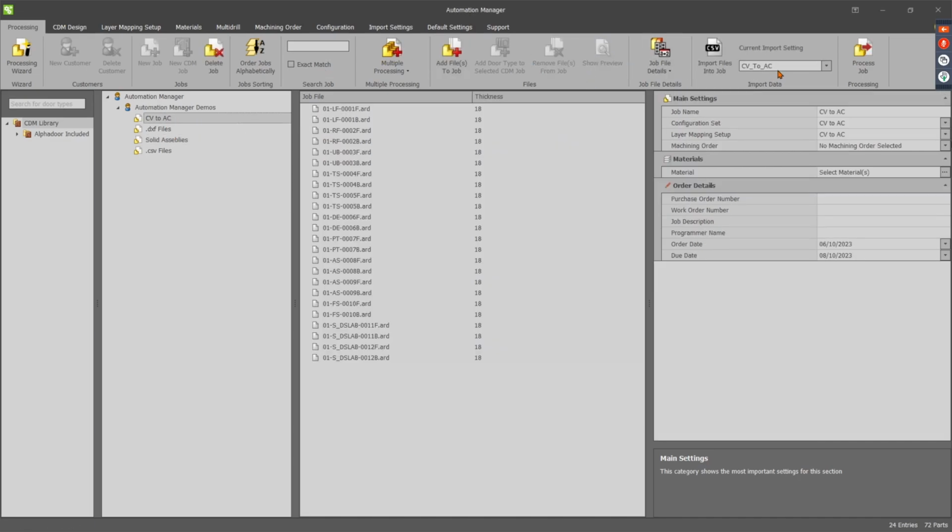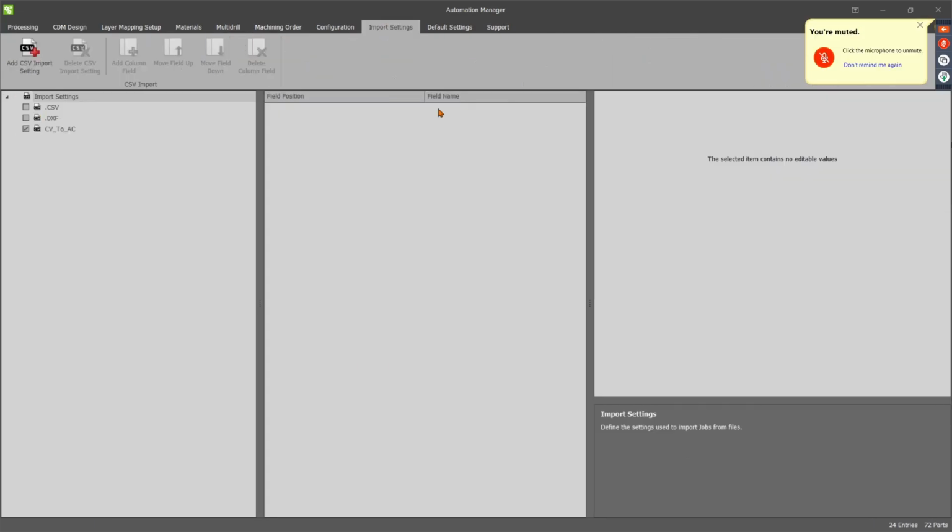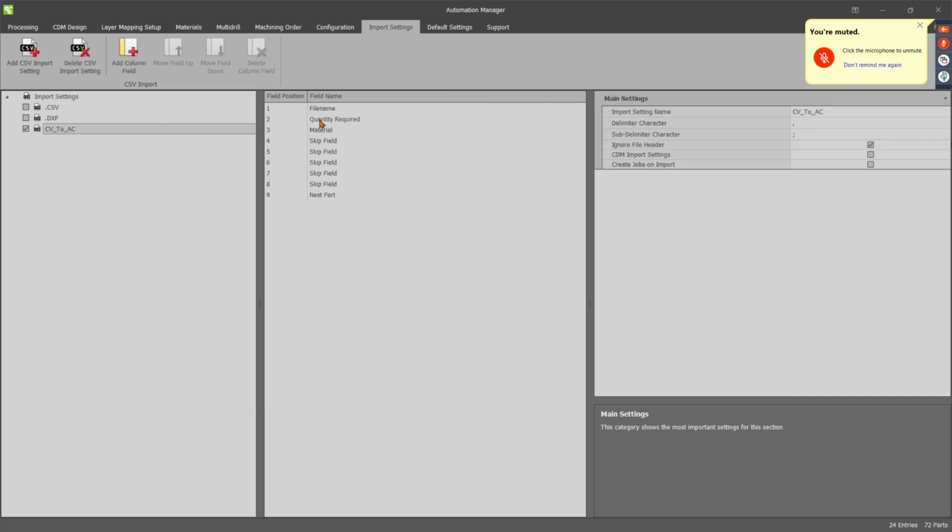So if I just go into my CSV import file, you can see I've got a CSV, a DXF version, and a CV to AC one, which is the X to AC module. In your import settings, it's just adding these field names from Excel. You see I've got a lot of skip fields in there because a lot of them I don't need, but I'm requiring the file name, the quantity required, the material, and the nested part.